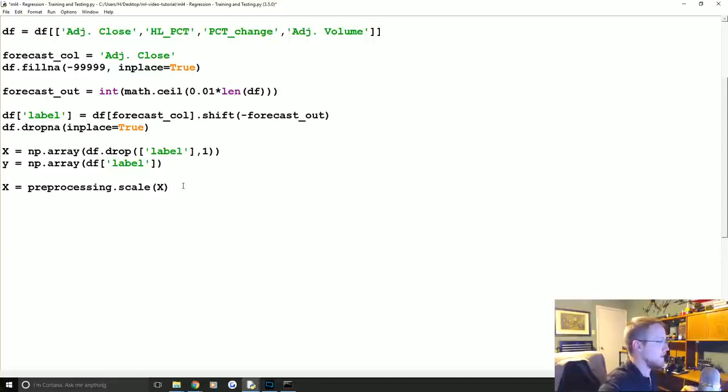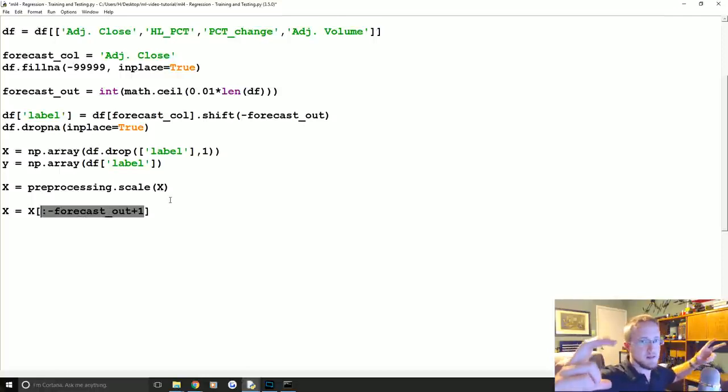But anyway, there's that. Now we're going to redefine X as being equal to X up to the point where we were able to forecast, forecast_out plus 1. So it includes all the points, because remember we shifted by 0.01, what, 1% basically. So we made that shift. So we just want to make sure that we only have X's where we have values for y.